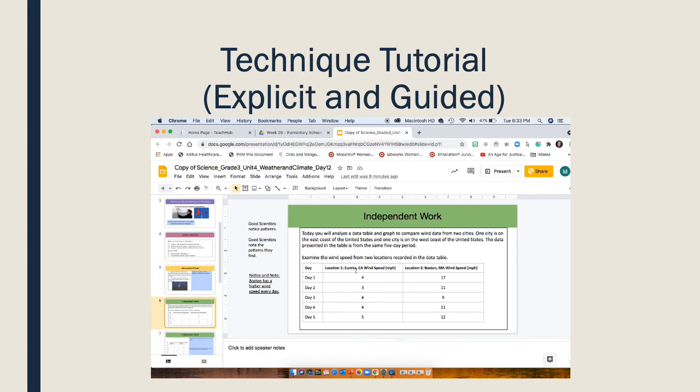So I see here location 1 is in Eureka, California. Okay, 4, 3, 4, 4, 5. Okay, and in Boston, I'm seeing 17, 11, 9, 11, 12. Okay, the first thing I noticed is that in California, every single day, their wind speed is lower. And every single day it's higher in Boston.